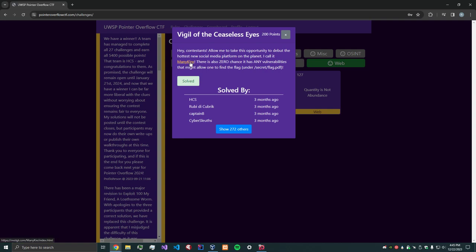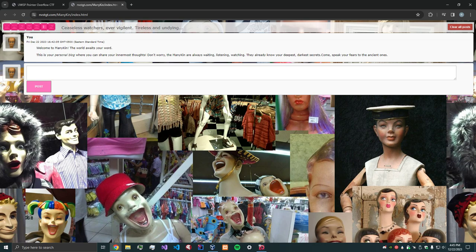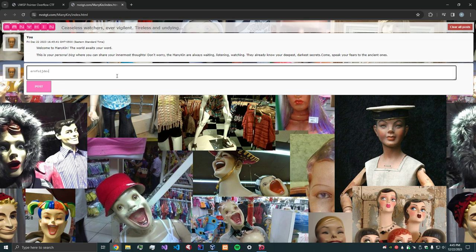So we're given minikins, zero chance vulnerabilities. We're given a directory, secretflag.pdf, for that file. So if we go here, we're given a website. It's just like a blog site, sort of. I wasn't really grown up in the era of MySpace, but I guess this is kind of what it reminds me of. And you can post stuff.